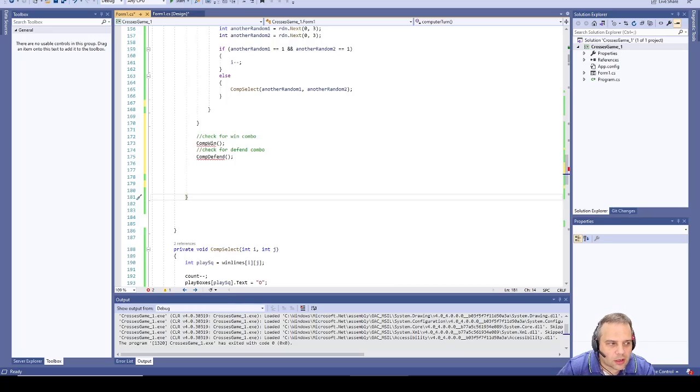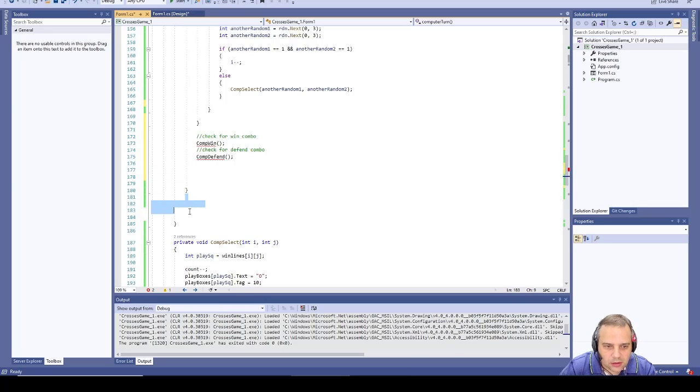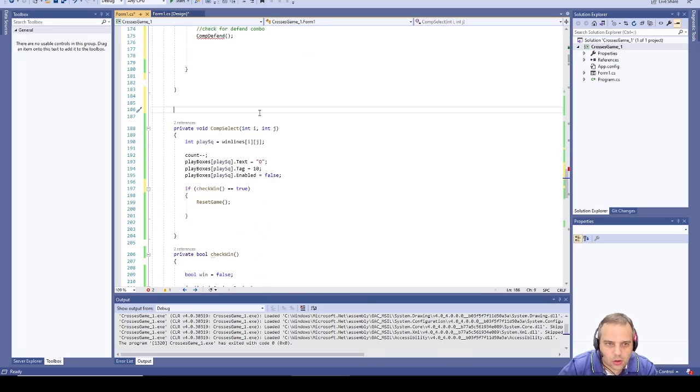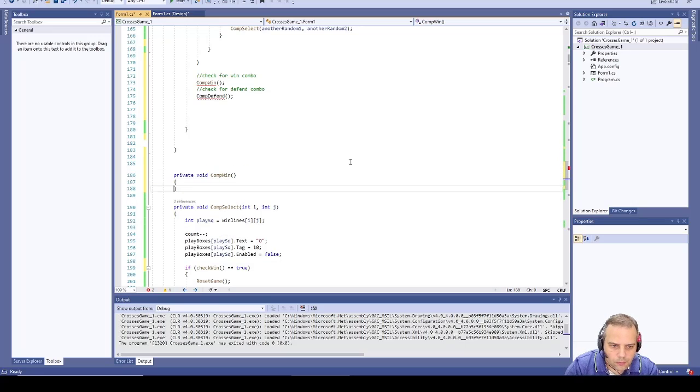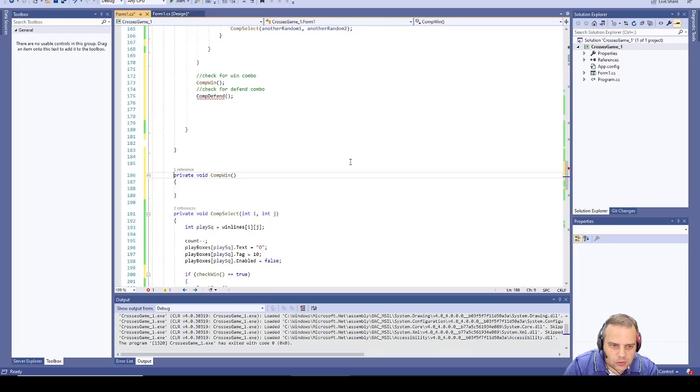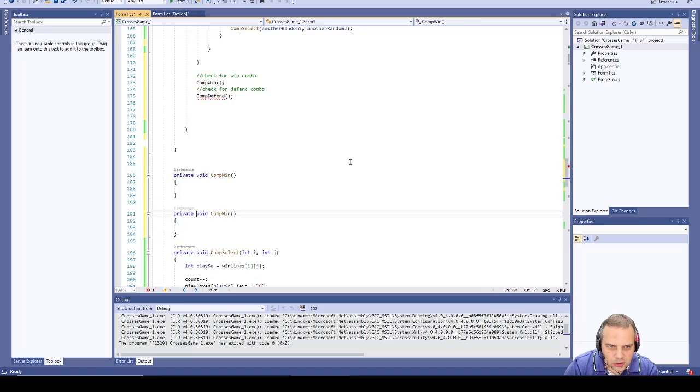So now, how does it think about having to win or lose? Let's start to think about that. We need two functions, comp win and comp defend. So we'll create private void comp win, and we'll also create a private void which is going to be comp defend. Get it dead right, comp defend.